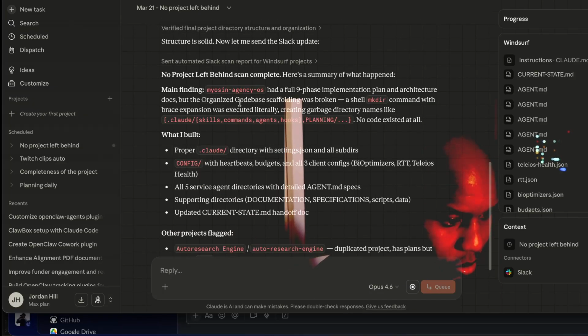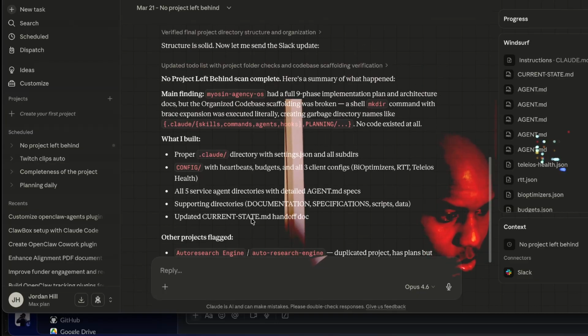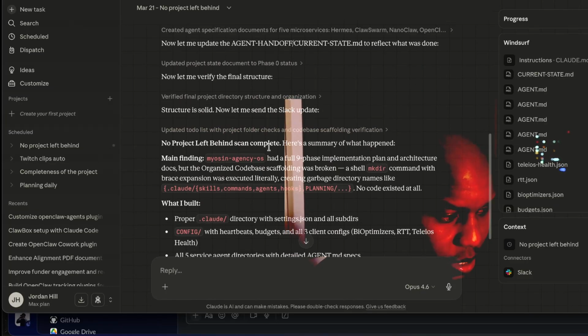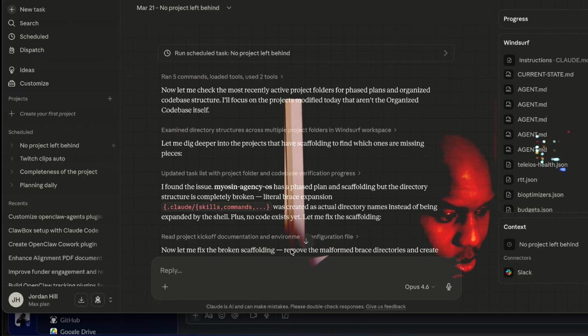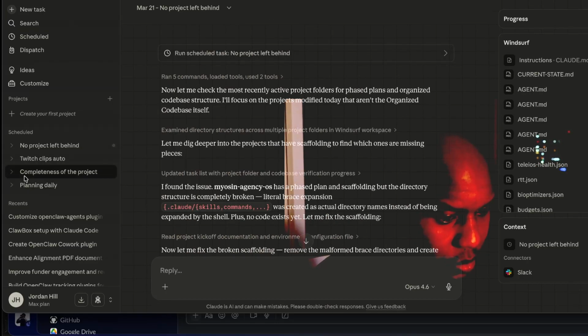All right, there it is. So they're just other projects that got flagged. We got paperclip, we got auto research, duplicate project has plans but empty. That's fine. We know what happened there. And then this Mycin thing, and we'll see what happens on the rest of them as the project runs.